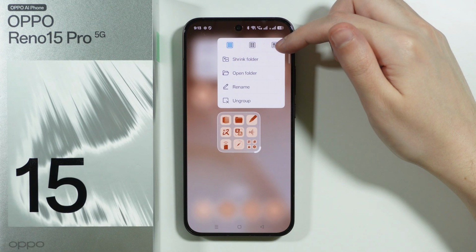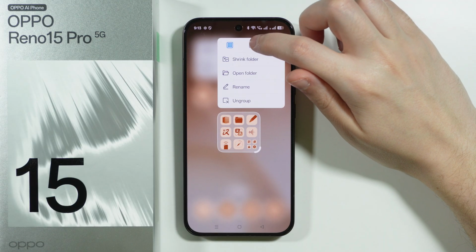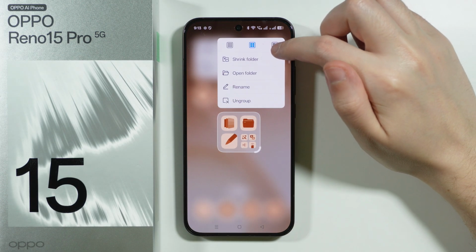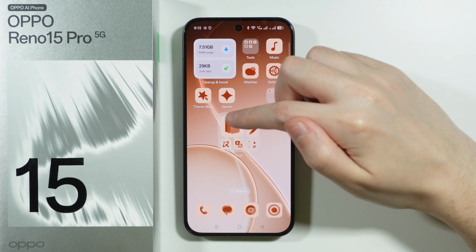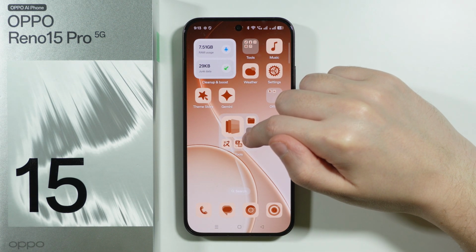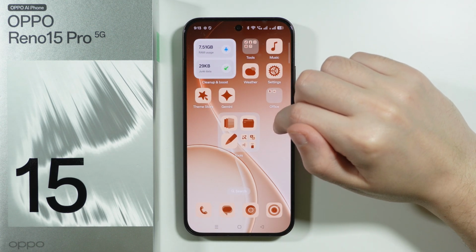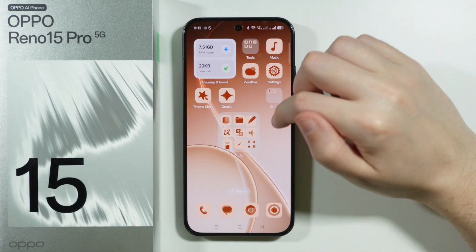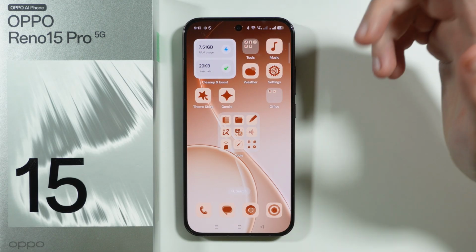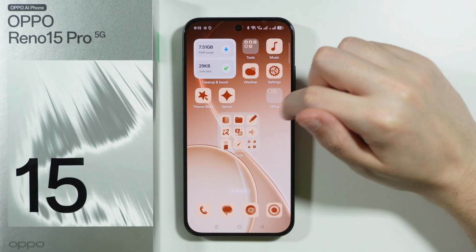Then we also have 3 different styles for this 2x2 size. So you can choose your favorite style in here. And there we go. So we can have like one huge app and 4 additional bigger ones. We can have 3 main apps and a couple of smaller ones. And we can have like this group of apps. So definitely worth checking out.